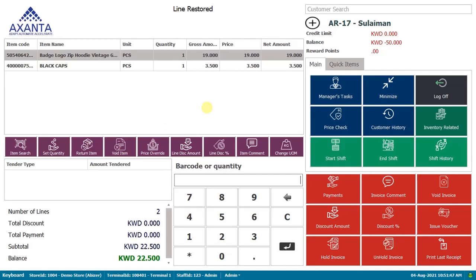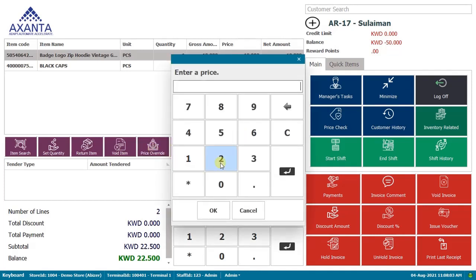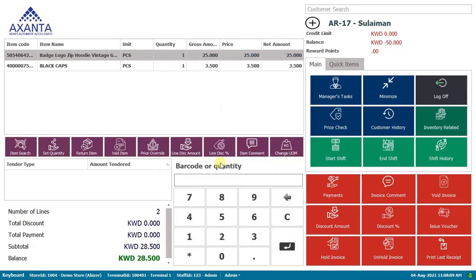So coming to the void item part, if you want this hoodie to be removed from the invoice, you can just click on this void item and this particular item will be struck off from Mr. Suleiman's bill. Now let us say that you want to sell this hoodie at a higher price to Mr. Suleiman, so you can just increase the price of this product by going to the price override button here, and let's say I want to sell this hoodie at 25 KD to Mr. Suleiman, so I'll write 25 here, and the price of the product will be changed to 25, and the overall amount you see will become 28.5 KD.